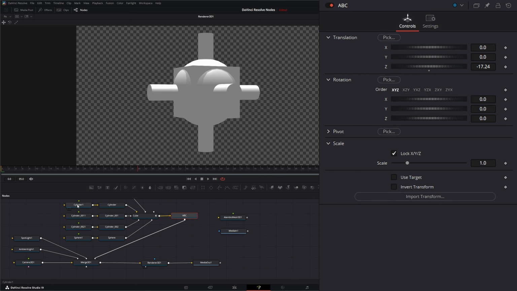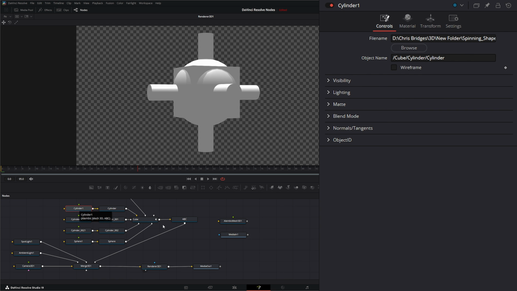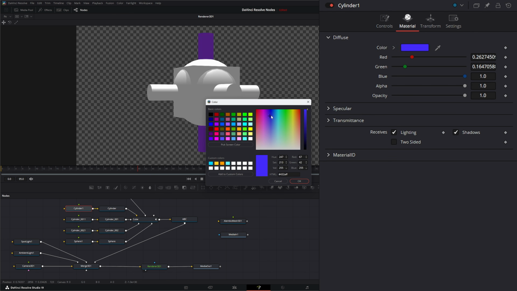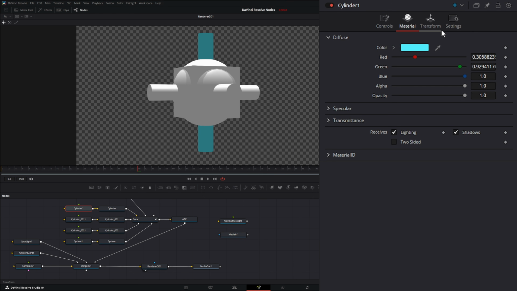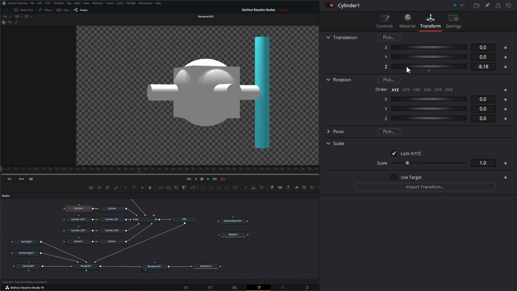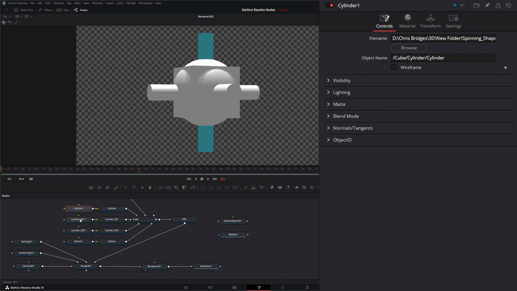So within each of these pieces, these are basically our little individual meshes. So we have our cylinder right here with all our controls for visibility. You can see it named our object because we had it named within Blender. We can change our materials for that individual object, and we can transform that individual object if we need to, as well as rotate, change our pivot, and change the scale. And these controls, materials, and transforms are on every single one of these initial nodes.